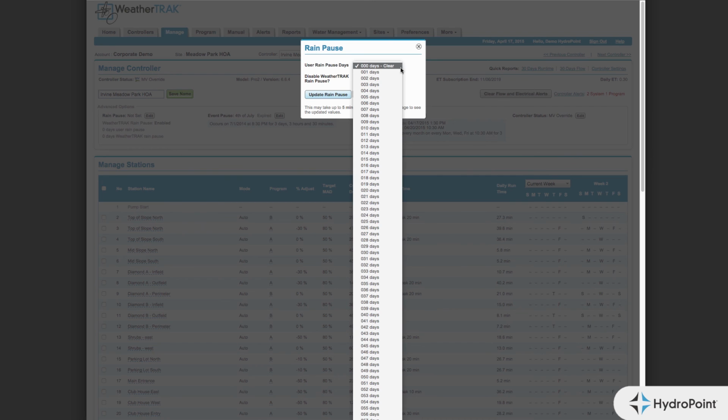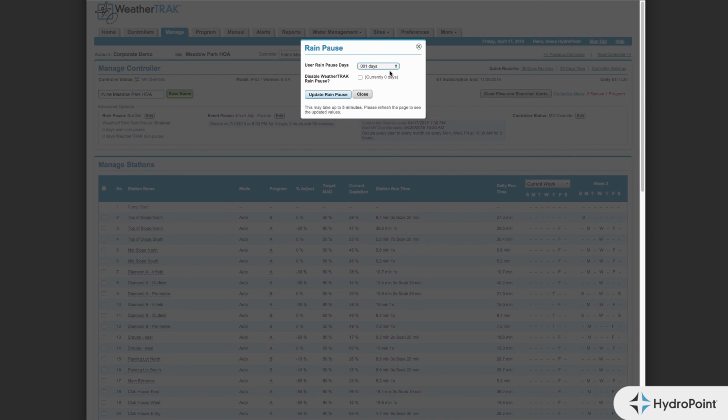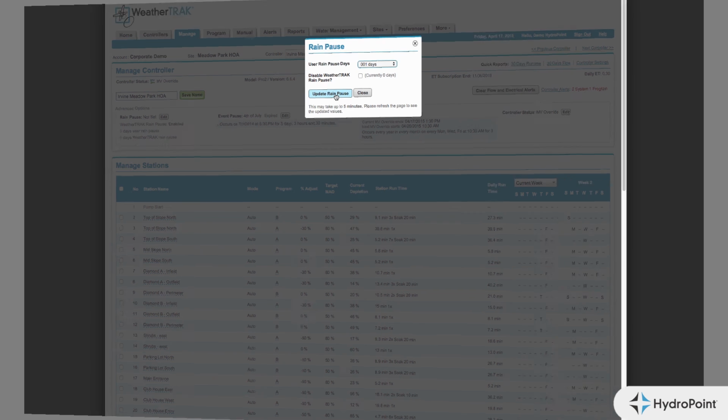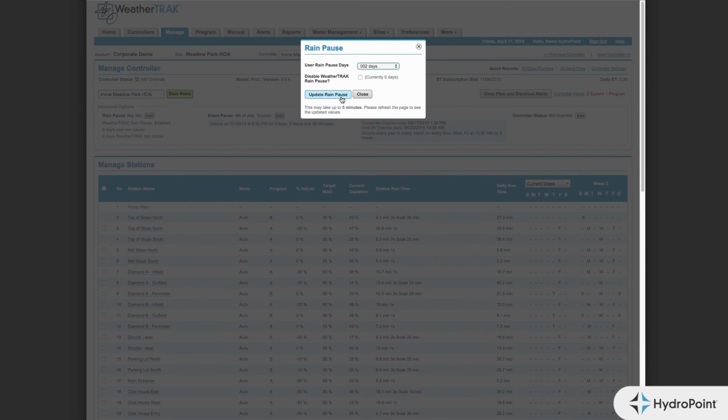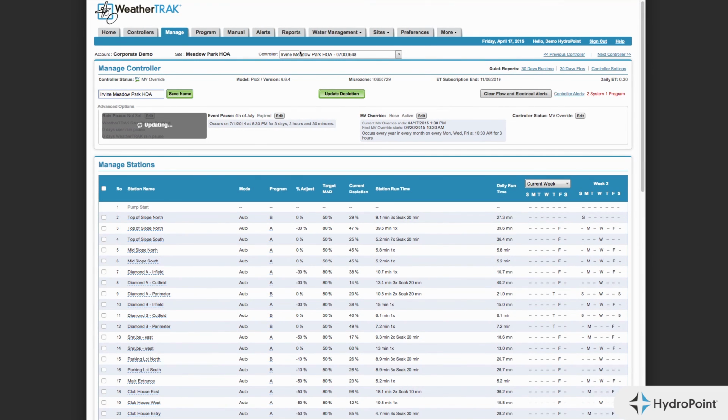For example, if I were to choose a 1-day suspension of watering, it will reach out to the controller and suspend all watering for 1 day, even if it's occurring at this very moment. If we'd like to suspend watering for 48 hours, we would then choose 2 days. We click the Update Rainfalls button, and any watering that might be occurring at this moment will be suspended in addition to the 48 hours thereafter. Once the dialog box is closed, the controller will then update.